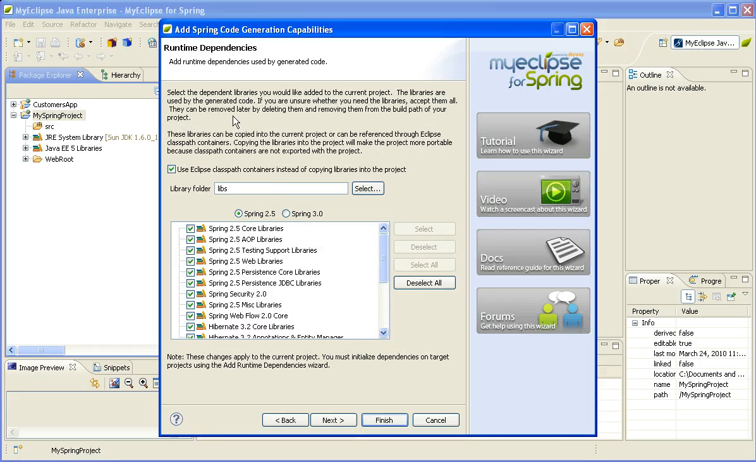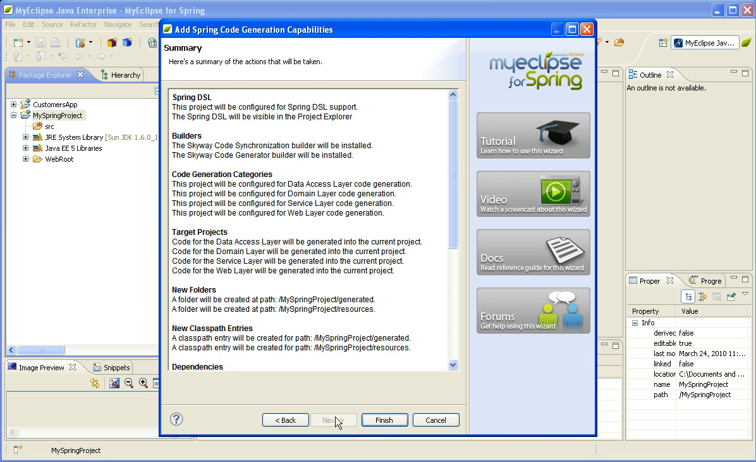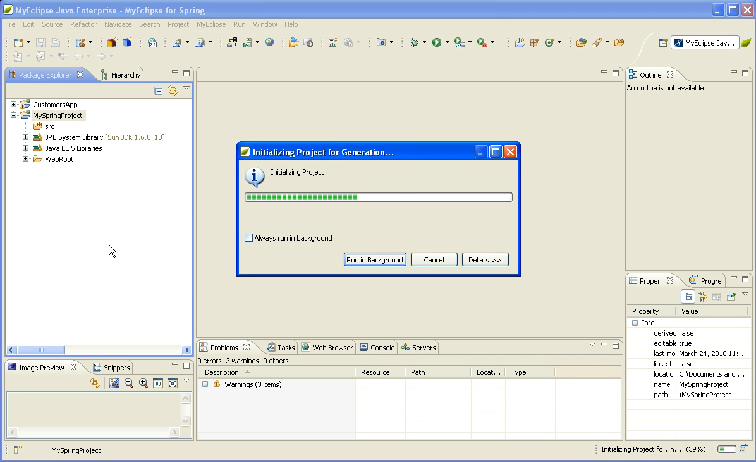The Runtime Dependencies panel is a very useful panel where it basically allows me to automatically add all of the dependent libraries that I need in my project, and I can specify whether I want these added as Maven dependencies, classpath containers, or whether I want the libraries actually copied directly into my project. I can also specify which version of Spring I want to use, and I can decide which libraries and dependencies I want to include or exclude. When I click on Next, it gives me a summary screen, tells me what the wizard is going to do for me, and I click Finish, and it proceeds with the initialization.